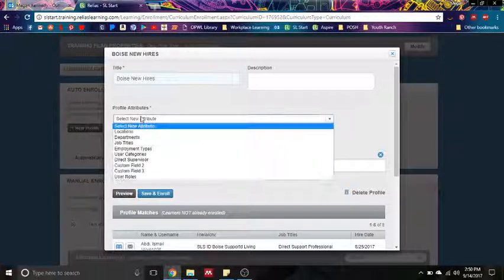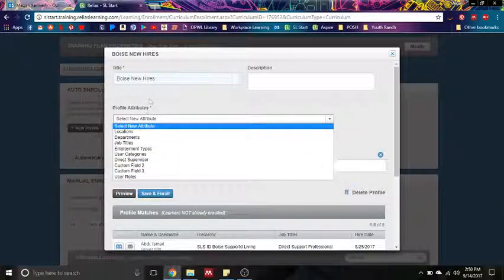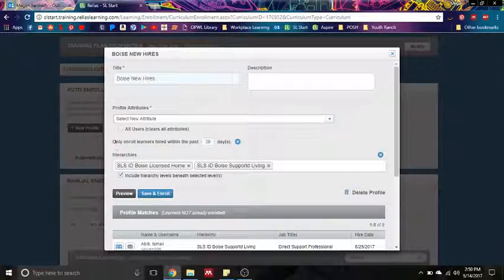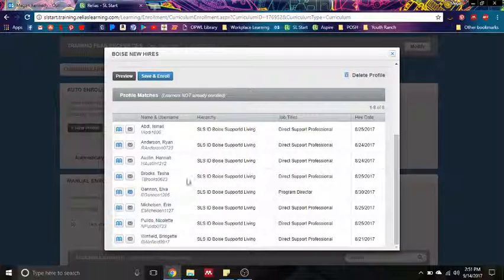Profile attributes, this would be what kind of customization do I want for the enrollment. I've already selected 2 profile attributes. I did hire date, so I put it as 30 days. And then hierarchies. I want it for Boise License Home in case someone gets miscoded, and then also Boise Supported Living. Down below it's going to show me all the people who would fit in that criteria.